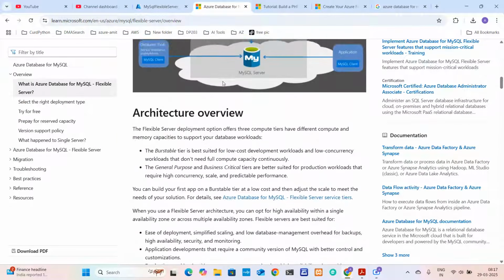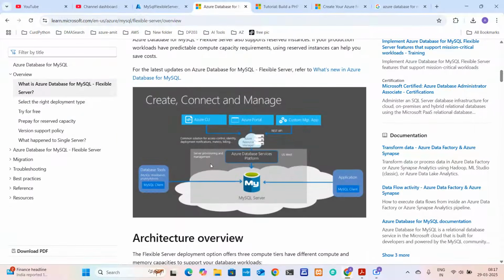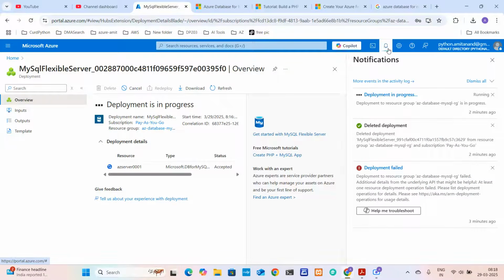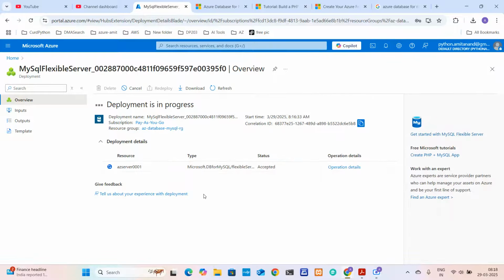Deployment takes some time. You can see this image: create and manage. This is the MySQL server. Now you can create a server, import a server with the Azure CLI, with the Azure portal, and with any app like MySQL Workbench. It takes some time, not a big deal. I think it's not a big time to create.